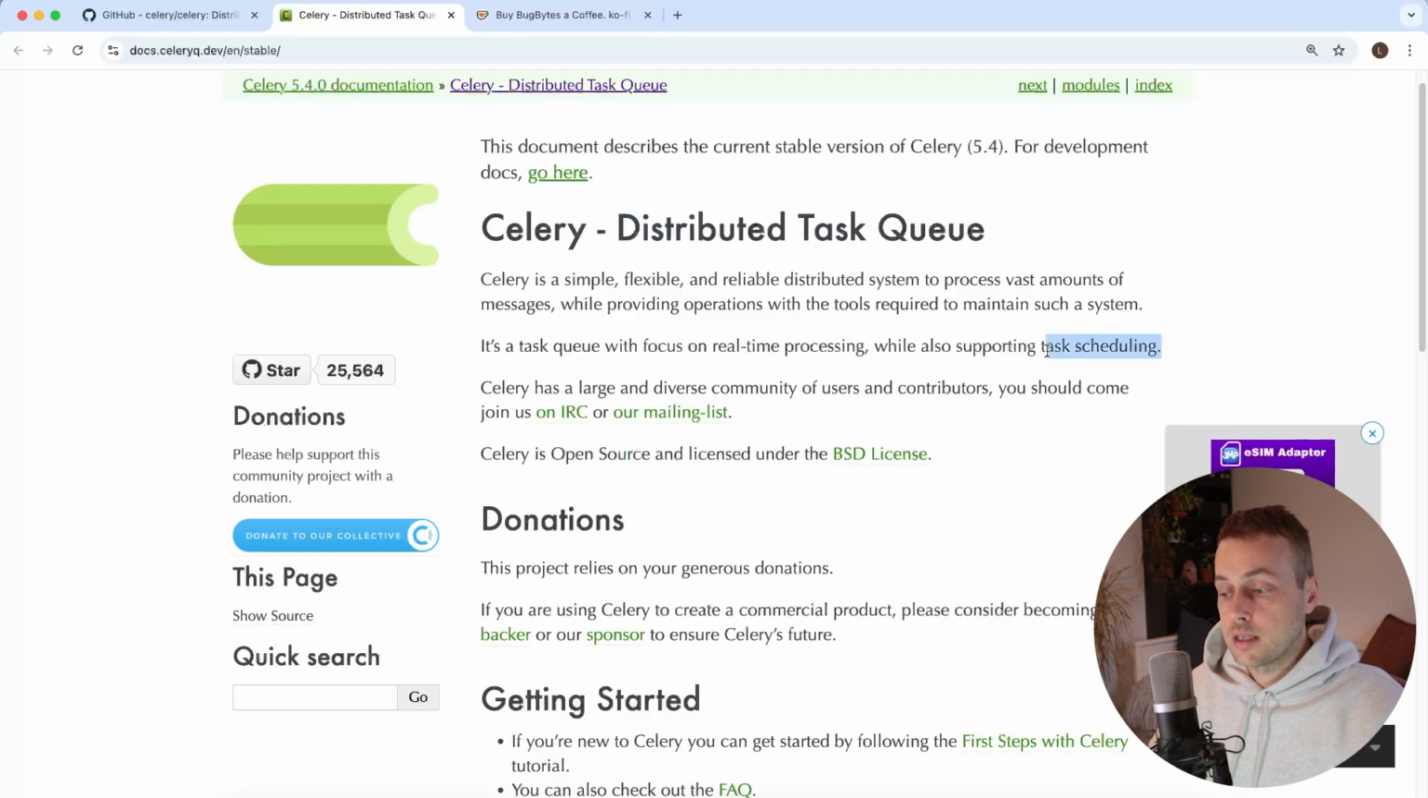And it also supports task scheduling. We're going to look at that in the series. That's using something called Celery Beat. And you can schedule specific tasks to run at a given time or a given interval. And you use Celery Beat to schedule those and execute the tasks on the worker process.